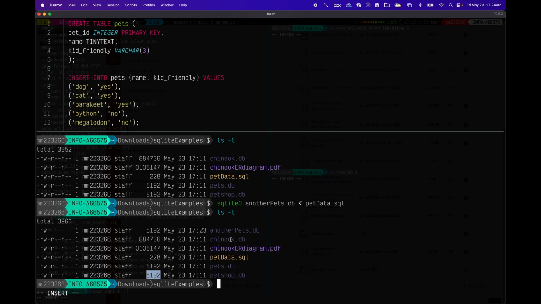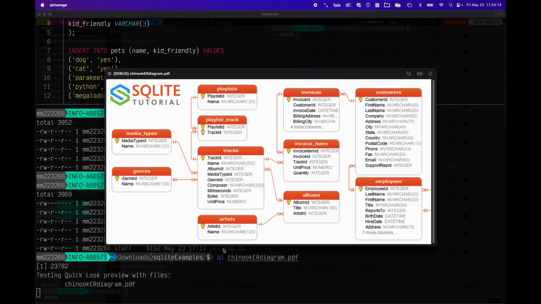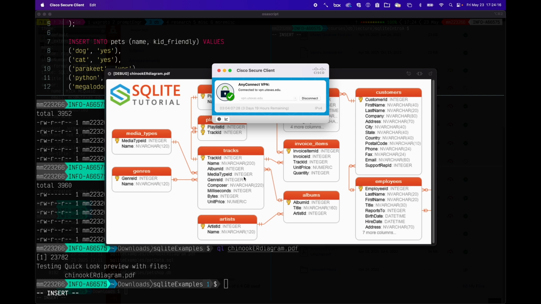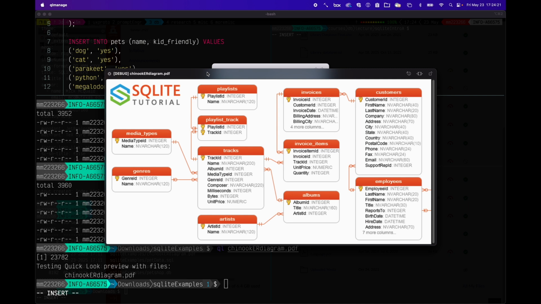Now I also want to show you this other database, and this is a much more elaborate database. So let's first look at a diagram of this other database. This is a very commonly used database that is used for instructional purposes. You can see it's up at the SQLite tutorial page. And this kind of diagram is very standard among databases, among all relational databases.